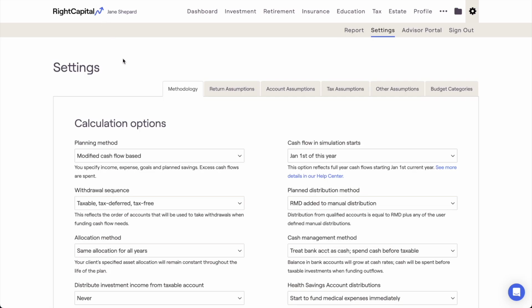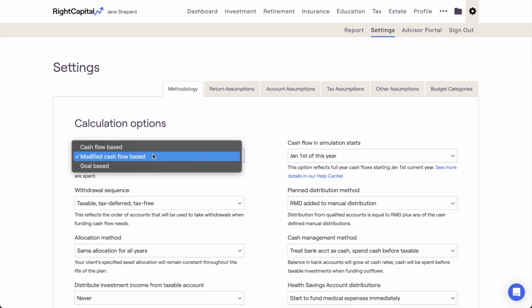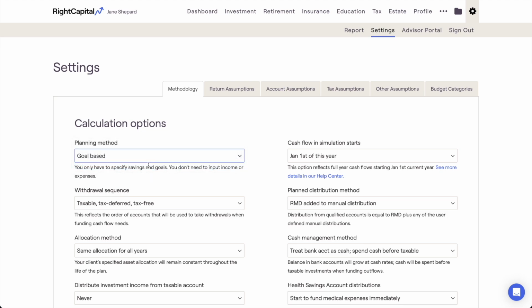The last option for planning method is goal-based, which is the most different of the 3 options. Unlike cash flow planning, goal-based planning mostly ignores income and expenses and instead looks only to goals, savings, and account information to sketch up a rough picture of retirement. Using this method simplifies the data entry process, requiring only the client's current assets and liabilities, savings, retirement spending goal, and other key financial goals.